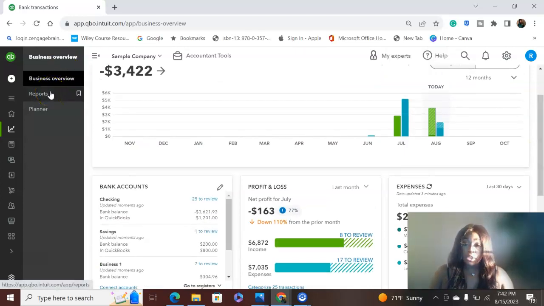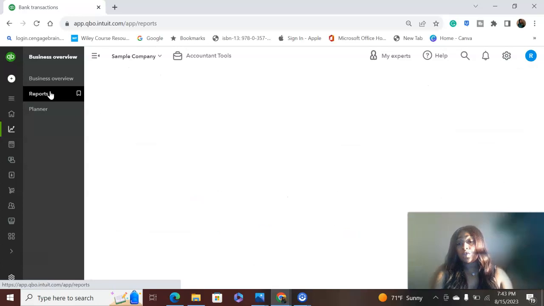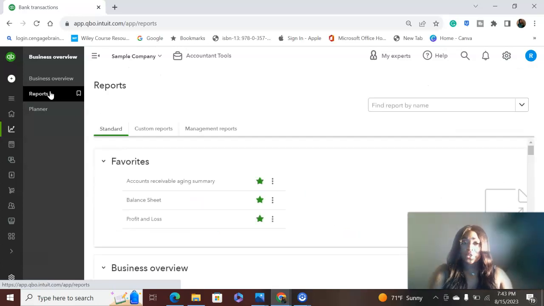Now, if you need the reports, if you want to be able to print them out, or you want to be able to look them up more in detail, then you just click the reports and it will take you to the reports. And QuickBooks offers, I'm pretty sure, over 100 plus reports.